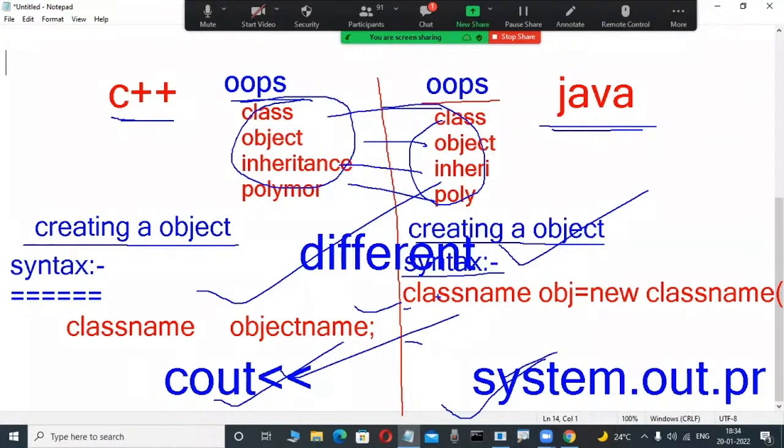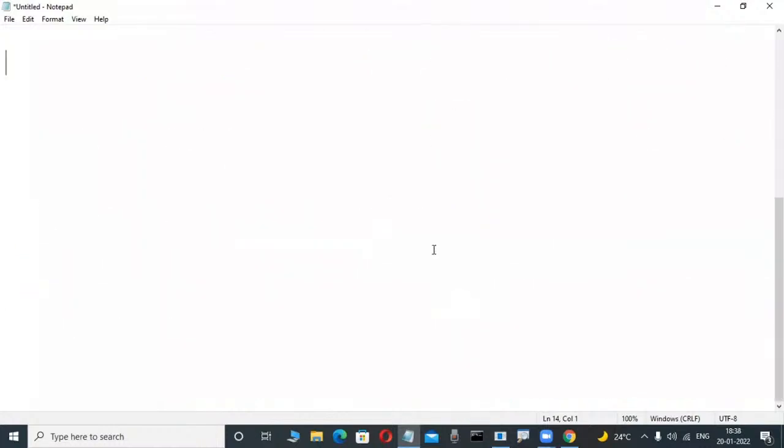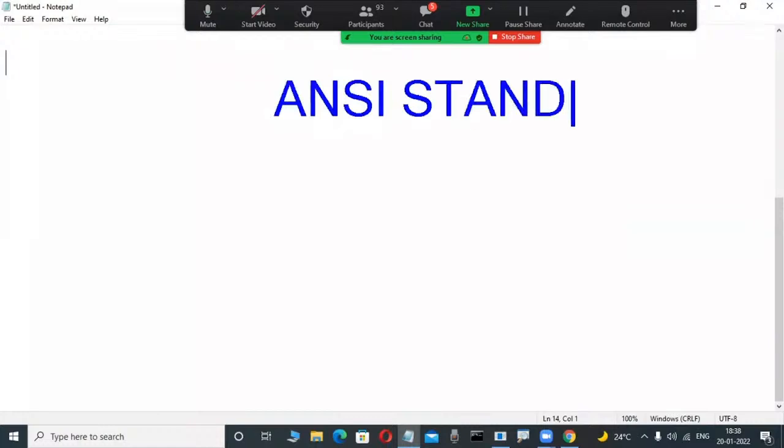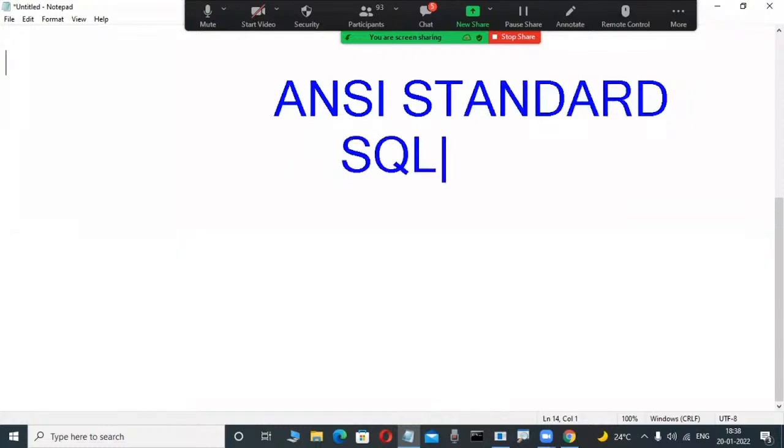Same like here also. Here also, observe. Actually, SQL, same thing. SQL is an ANSI standard language. ANSI is the American National Standards Institute, defining some standards only for the SQL language. That's why SQL is an ANSI standard language. Okay. This ANSI standard language is used to operate all the relational databases.